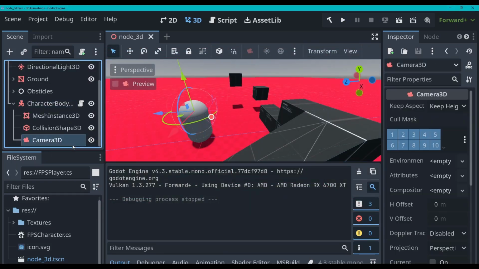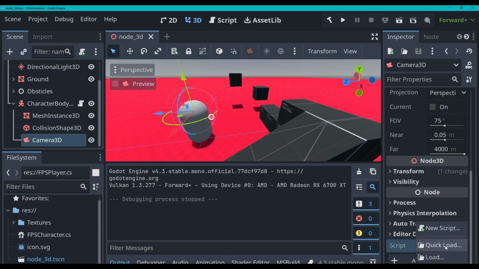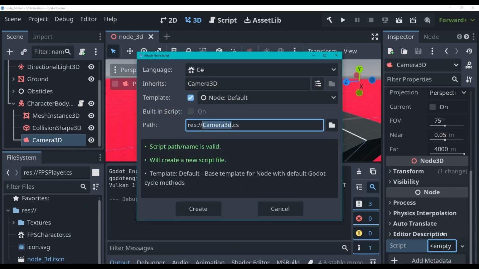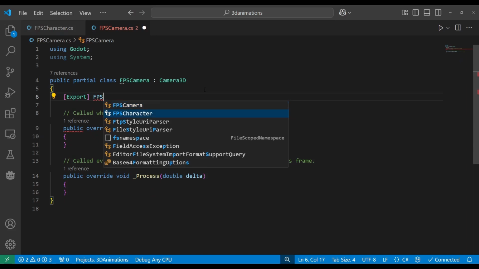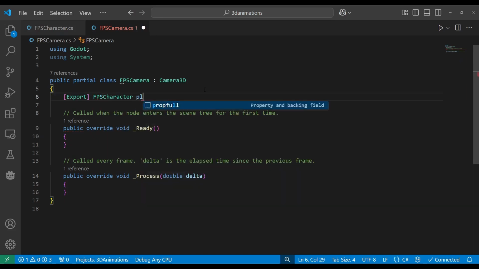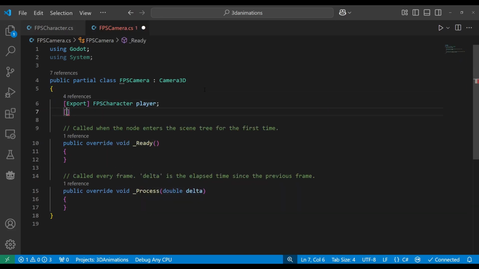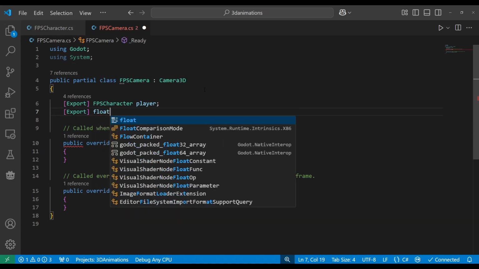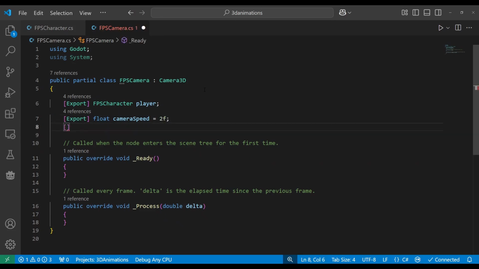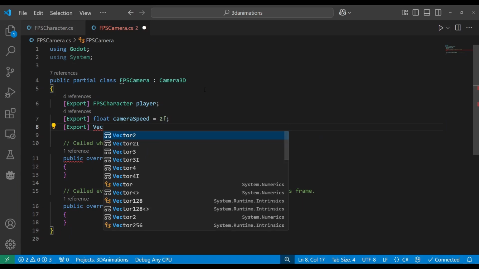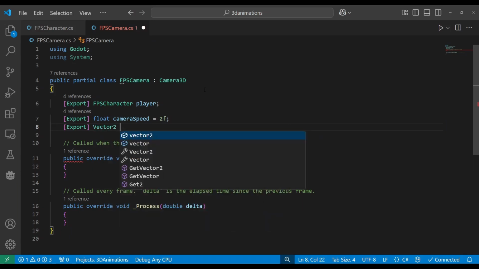Let's go to the camera and give it a script, and let's go new script, and we'll say FPS camera. Okay, in the camera, all we're going to do is export an FPS character, and we'll call this player, and then we will export a float, and we'll call this float camera speed, and we'll set that to, let's just say 2f for now, and then we will export a Vector2, and we'll call this camera bounds.